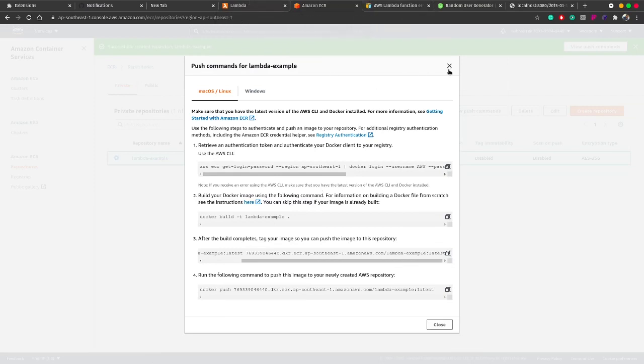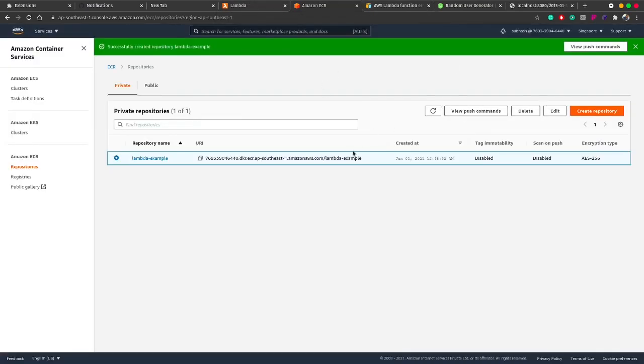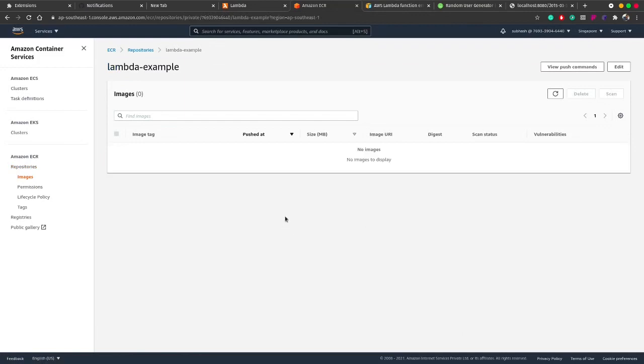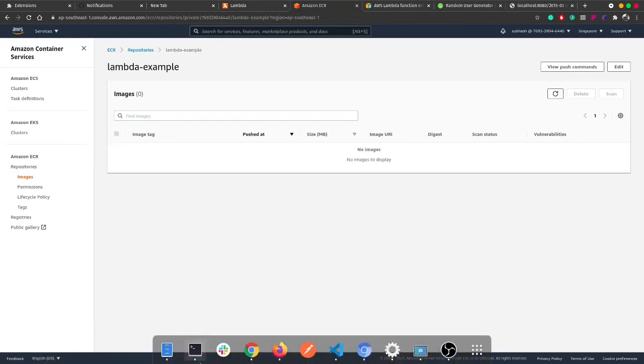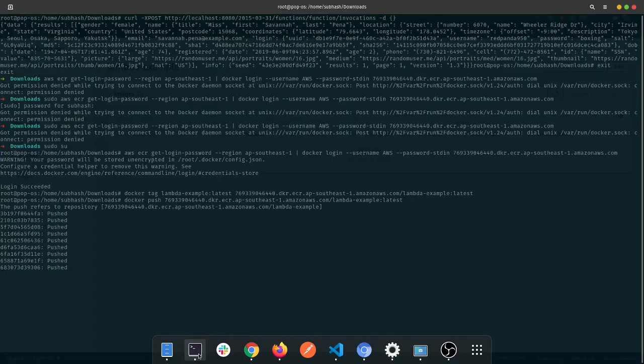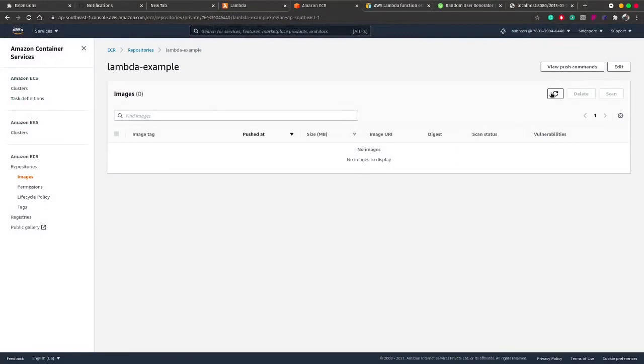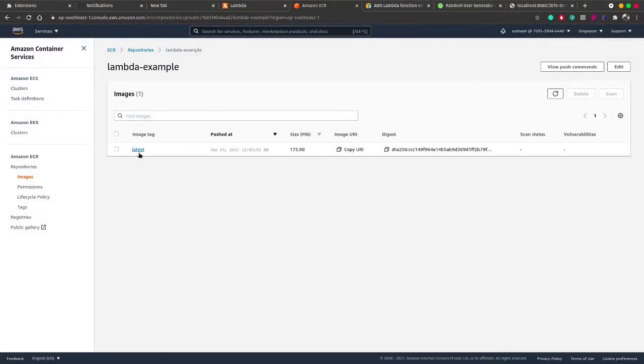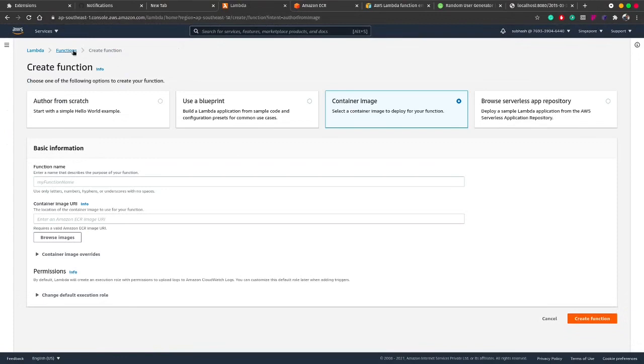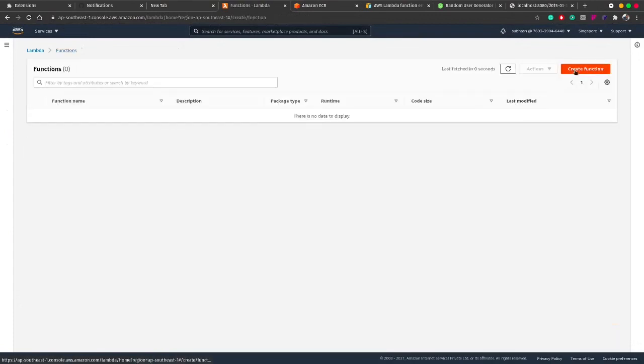Okay, let's see. It is still pending. Let's see the progress. Okay, it is done. We can see our image right here. Okay, we got it. Let's go to our Lambda function and create the function.